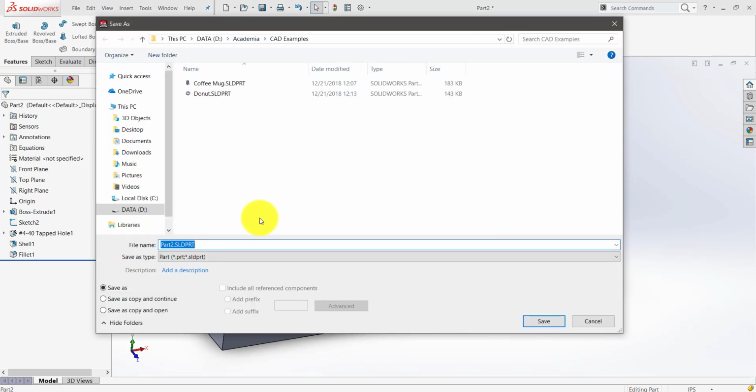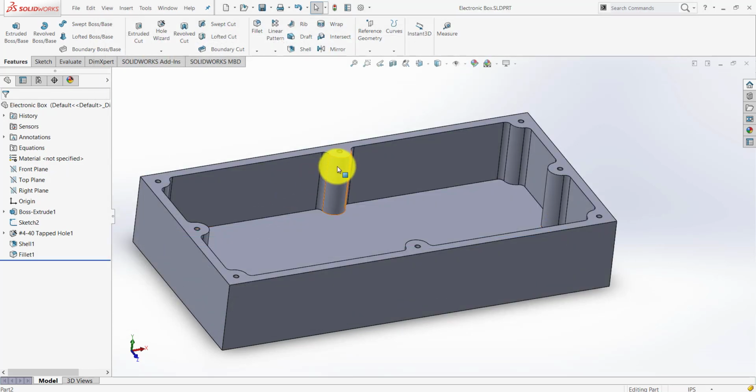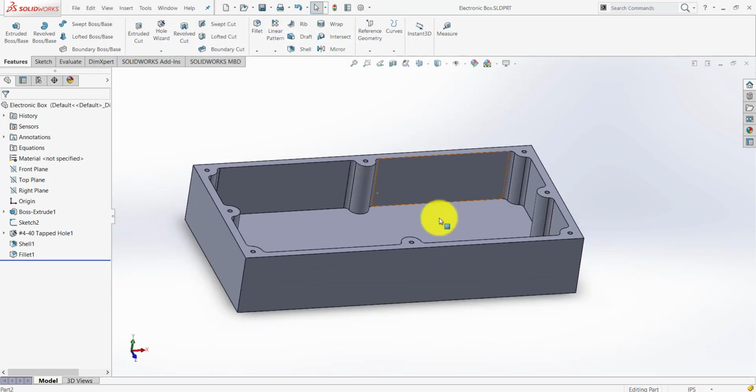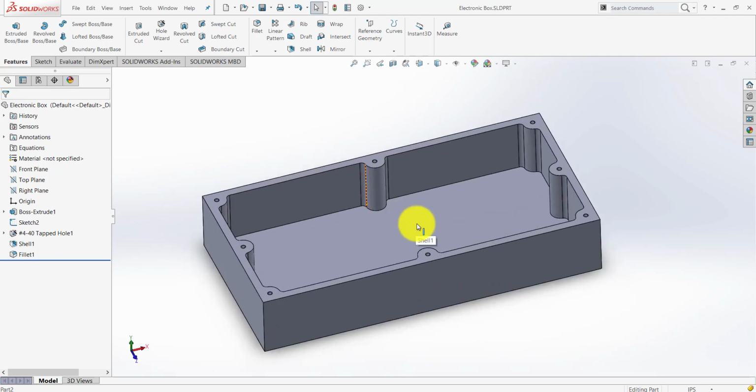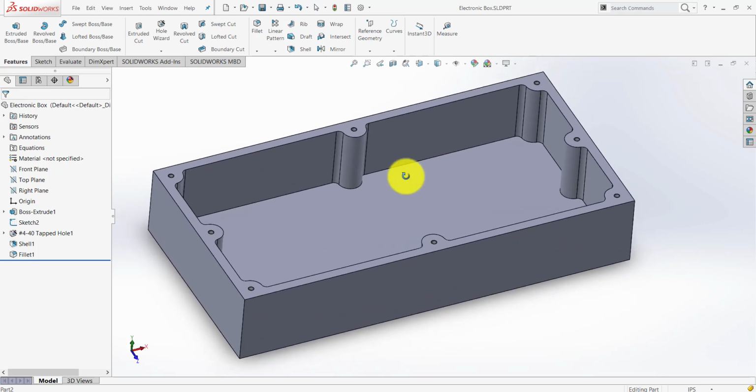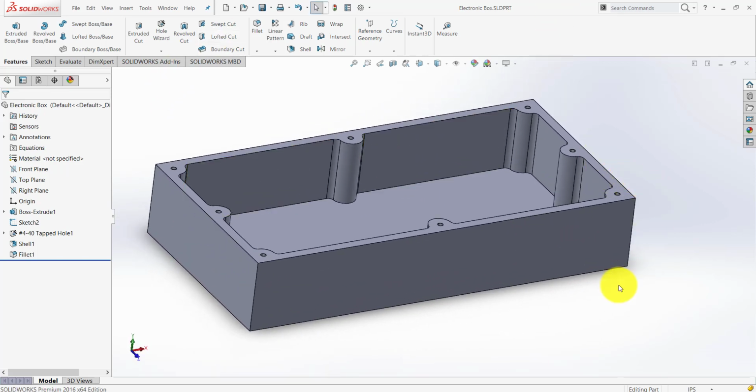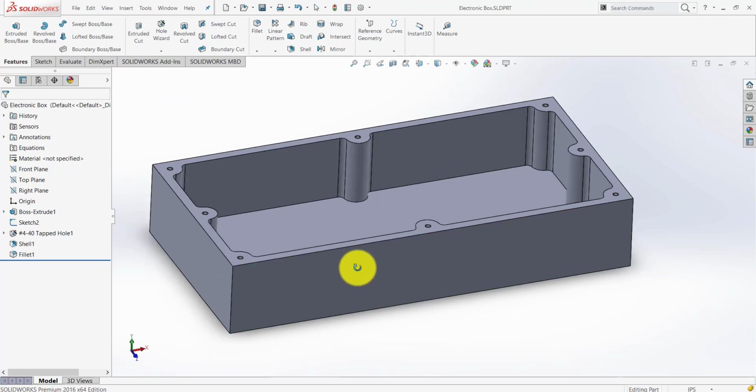I'll set this to be electronic box. While you're at it, you can add a material to it that could potentially become useful when you create engineering drawings, and the material of the part is extrapolated from the part properties.